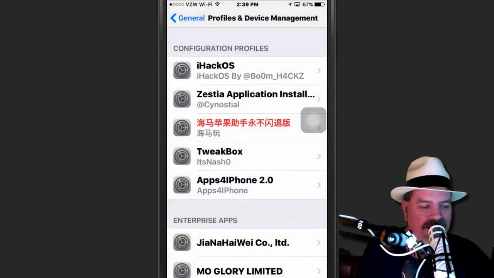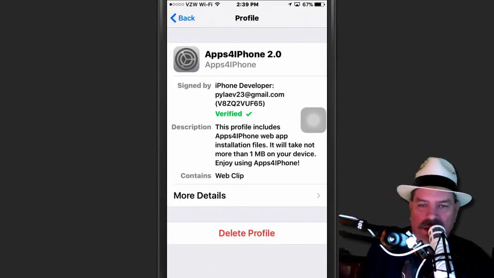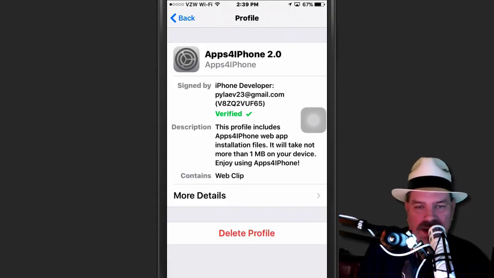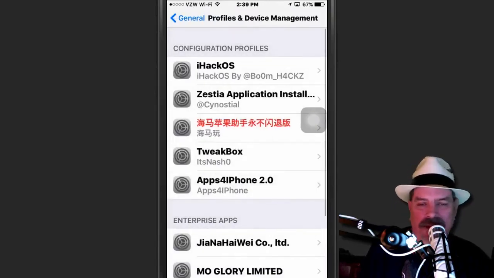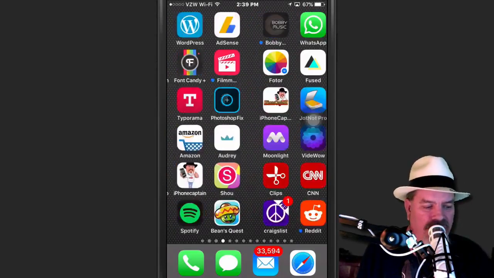So we'll jump back into settings here and go down to where it says Apps for iPhone right here, 2.0. You can see that it is already verified. Now, that does that sometimes. You don't have to trust it again if you've already installed it prior. And, of course, I have had this on my phone before, so it goes ahead and automatically trusts it for me and saves me the trouble from having to do that. So if you don't have to trust yours in the future, that's why.